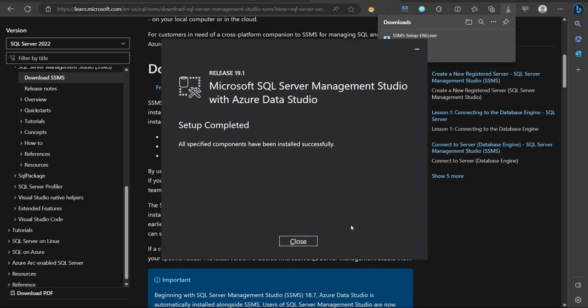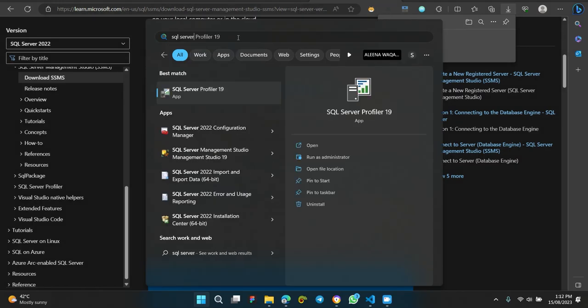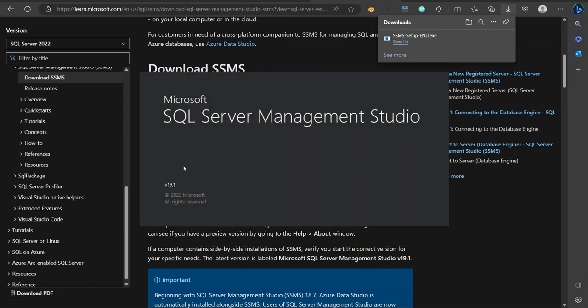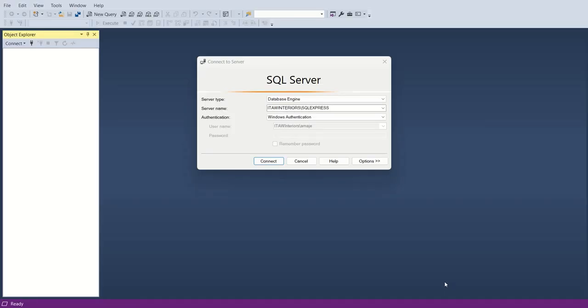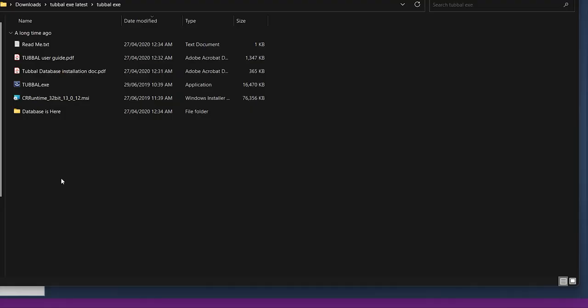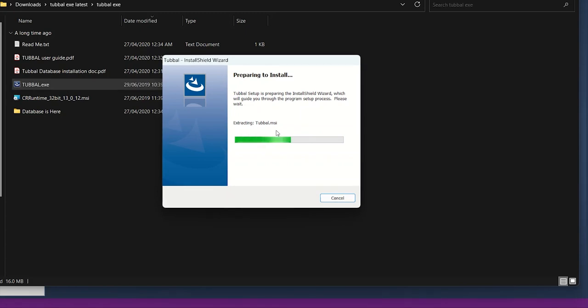Great, it's installed successfully. Now go to Windows search, type SQL Server Management Studio and open it. Make sure your server name is your computer name/SQLEXPRESS, choose Windows Authentication and then click OK. Now go to the downloaded folder of the Tubbal software and install it. Usually it takes some time to install.